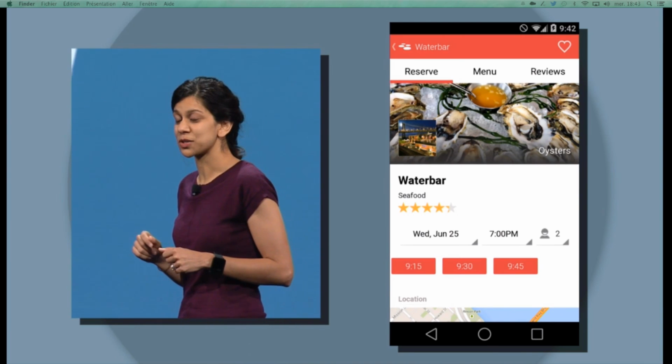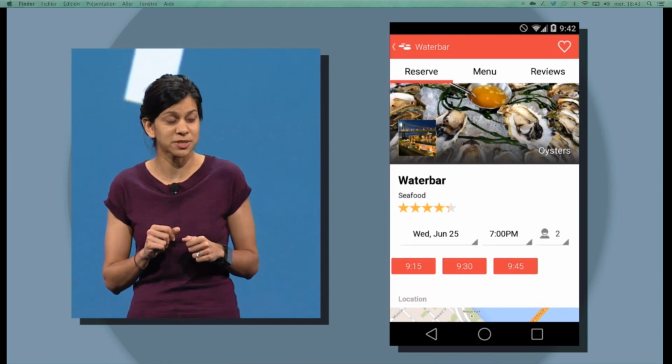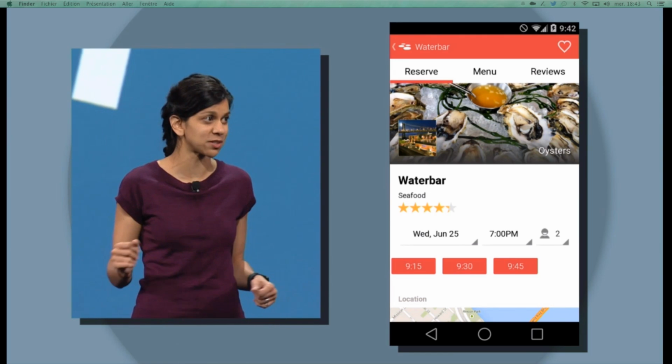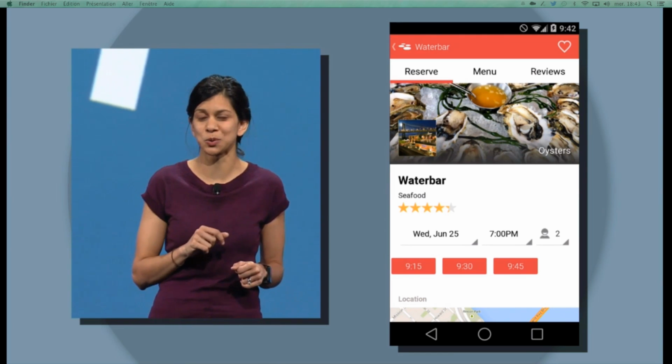Up until now, this was only available to a few applications, but today we're opening it up to all Android app developers globally, along with some tools to get you started.